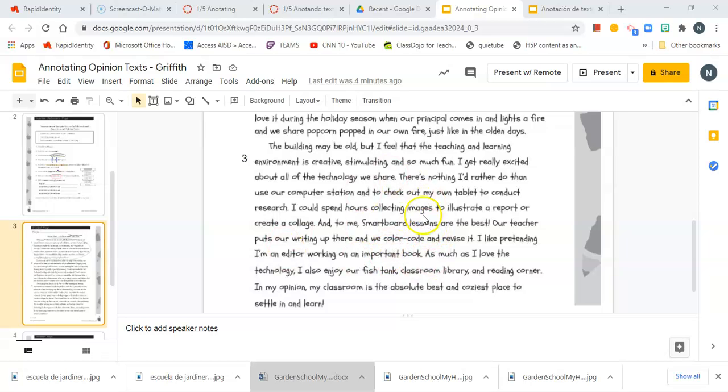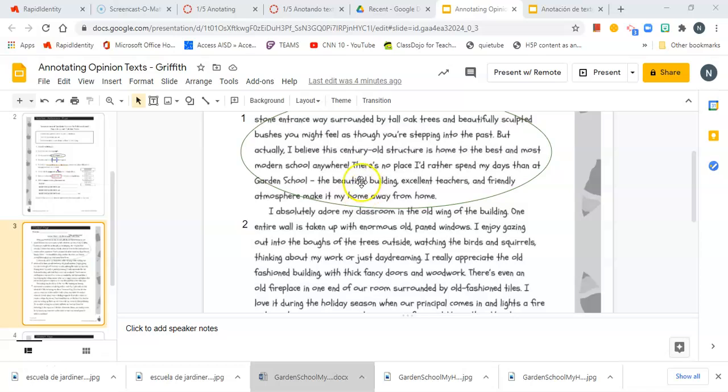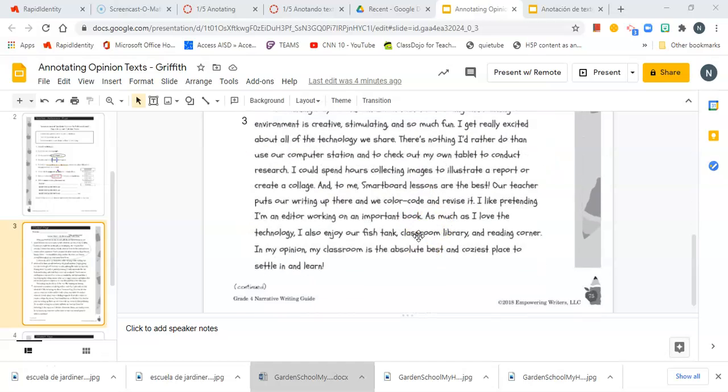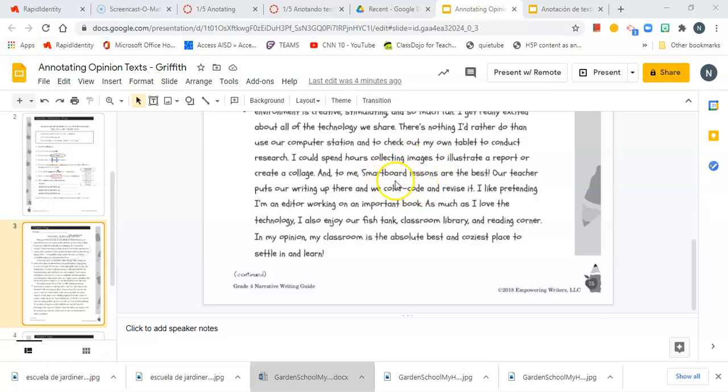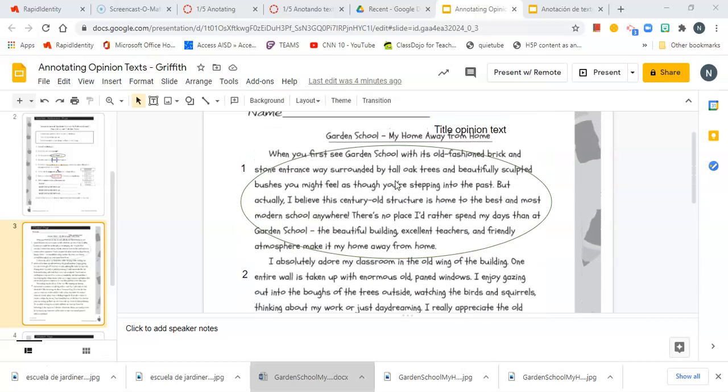Notice that this author, this paragraph 3, talks about the main idea of the excellent teachers and the learning that he's doing in the classroom. Because now it's more about the classroom.